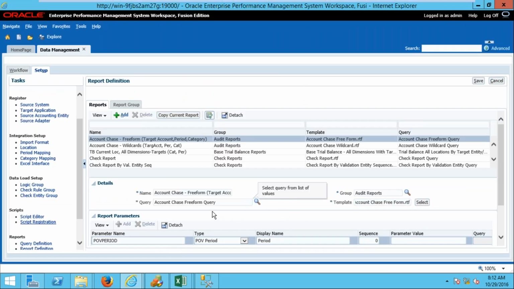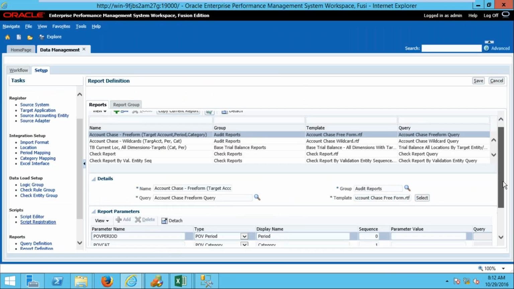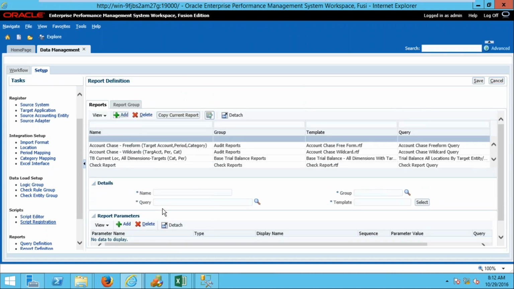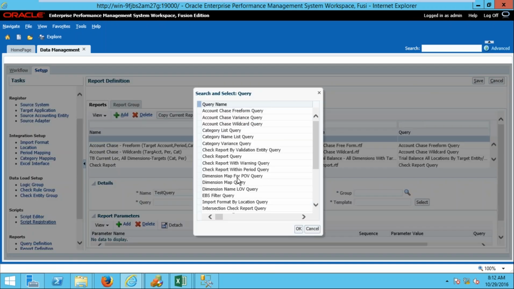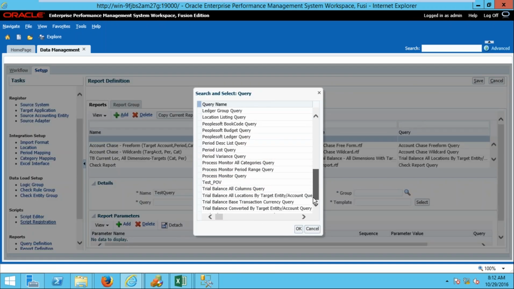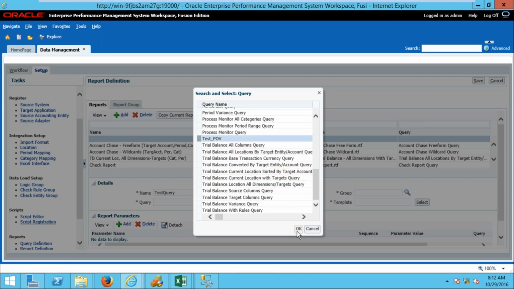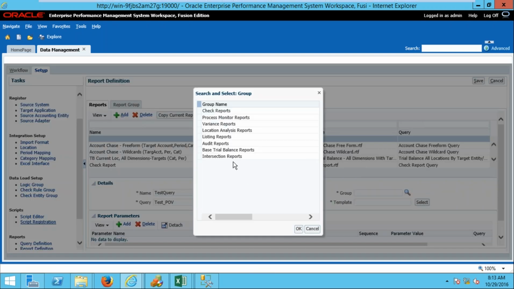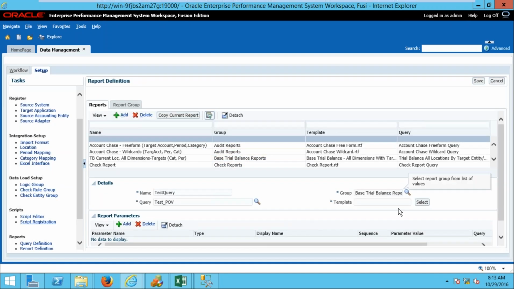when you go to create any new query, what you have to do is add the query here itself. You are saying a test query, I am saying, whatever query you design, you can bring up that one. You have a test POV, right? This is your customized query apart from all the default queries. You need to give it a group, like base trial balance reports, or what kind of report it belongs to. Then you need to add that one.